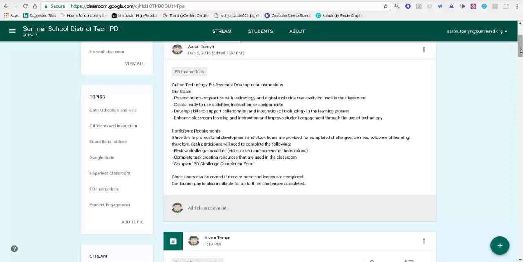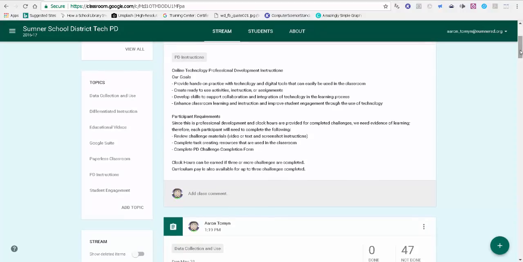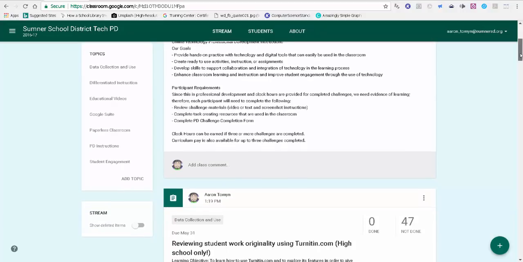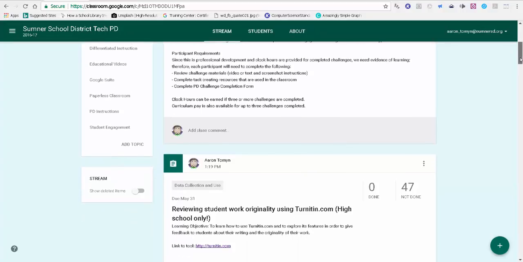The next thing is I want to make sure that you know that you can get clock hours. So if you do three or more challenges and you get them completed and checked off, that means completing everything in the challenge, and you should see a little grade that shows up as a one. Then if you do at least three of those, you'll get clock hours for as many courses as you complete. Also though, if you complete one, two, or three courses, you can get paid for an hour for each of those. So up to three, you could get 3 hours of curriculum pay.